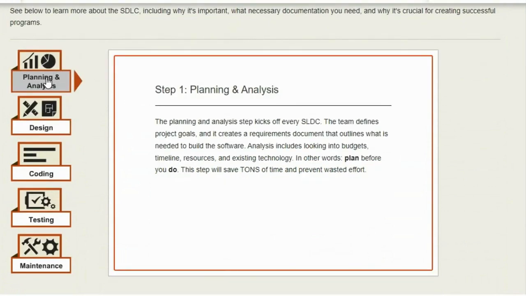So step 1, planning and analysis. The planning and analysis step kicks off every SDLC. The team defines the project goals, creates a requirements document that outlines what is needed to build the software. Analysis includes looking into the budget, the timeline, how quickly do we need this program, what resources do you have, what technology do we have already that's existing we can use.